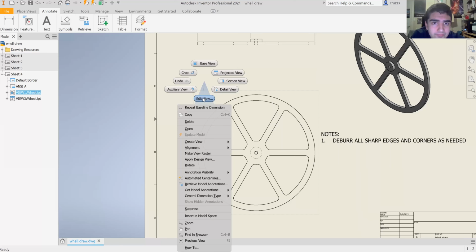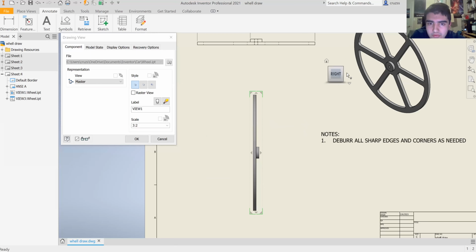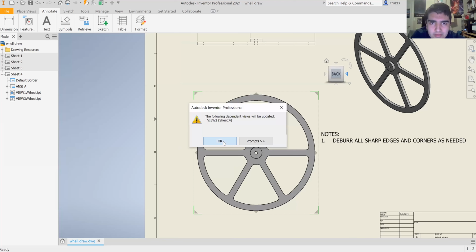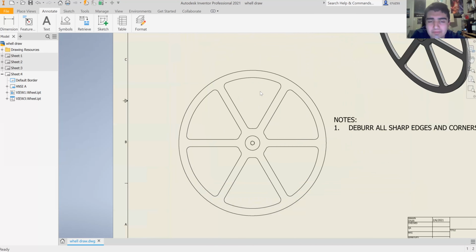I'm going to edit the view. And what I'm going to do is just use this little cube there to rotate it around, hit OK. And now, as you can see, yep, that should be fine. Oh, that flipped my other view upside down. That should be fine as well. All right, so now I have this on the top. I'm just going to go ahead and add my dimensions.